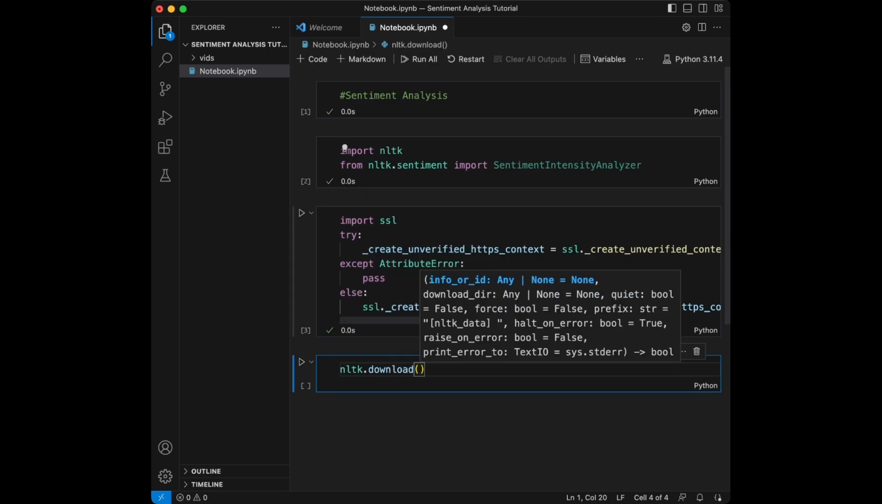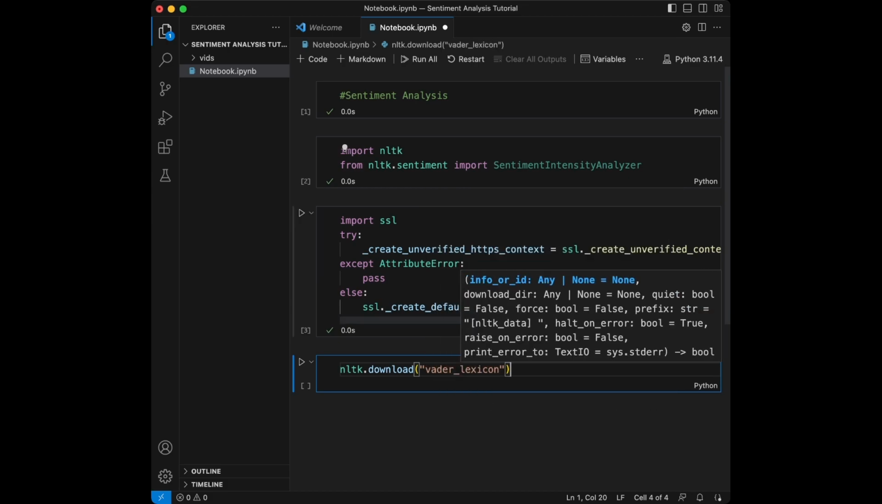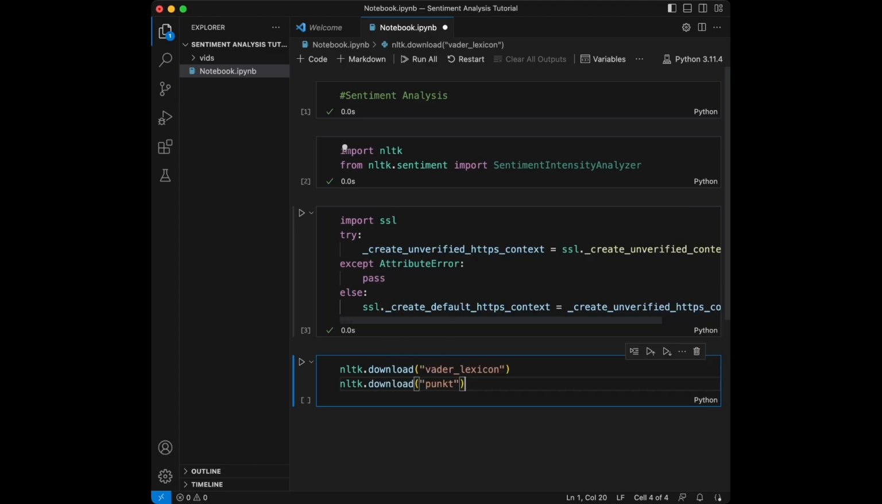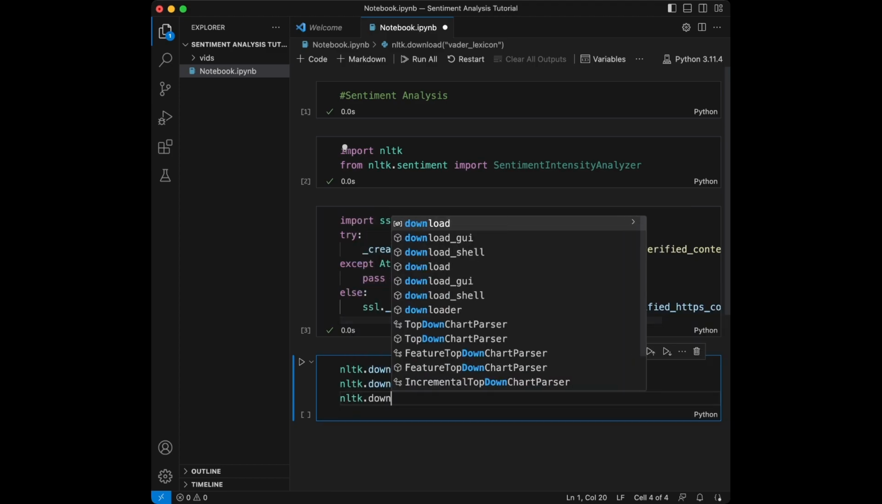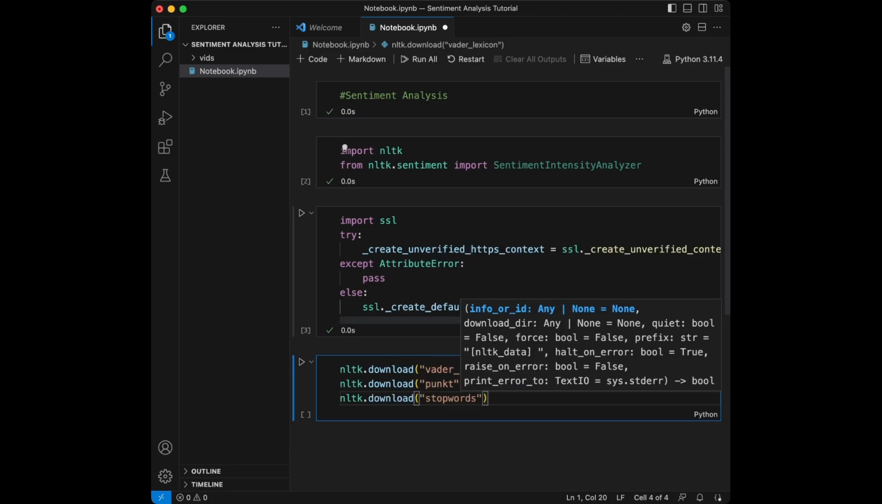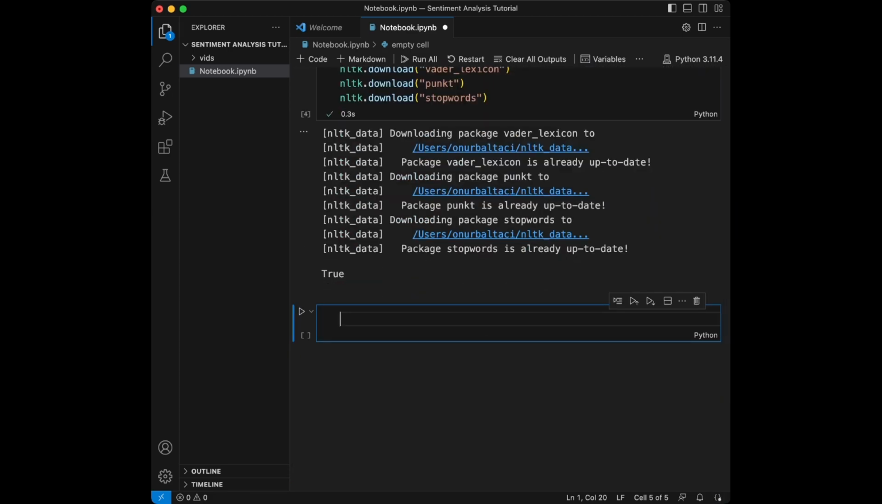And now I'm going to say nltk.download. We are going to download the vader lexicon, punkt, and stopwords. And let's run this. Now the installation finished successfully. Great, we did our downloads and imports.